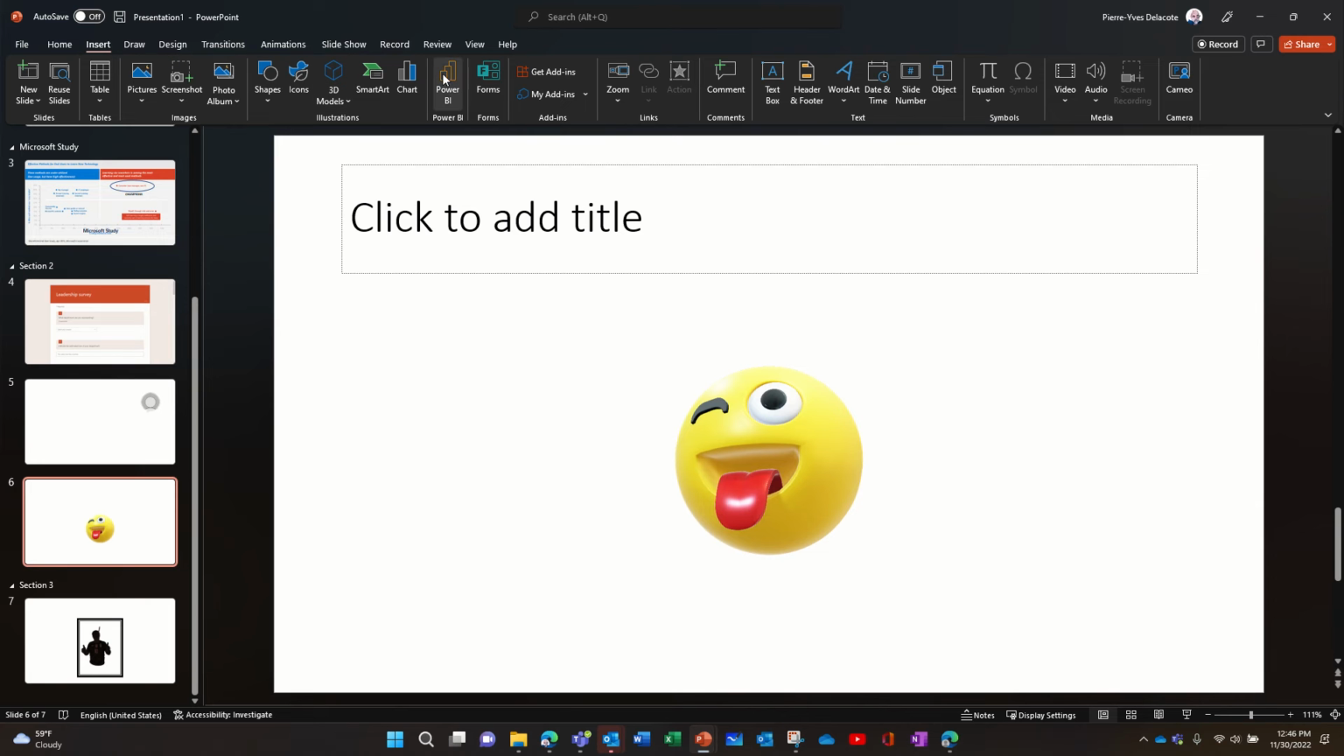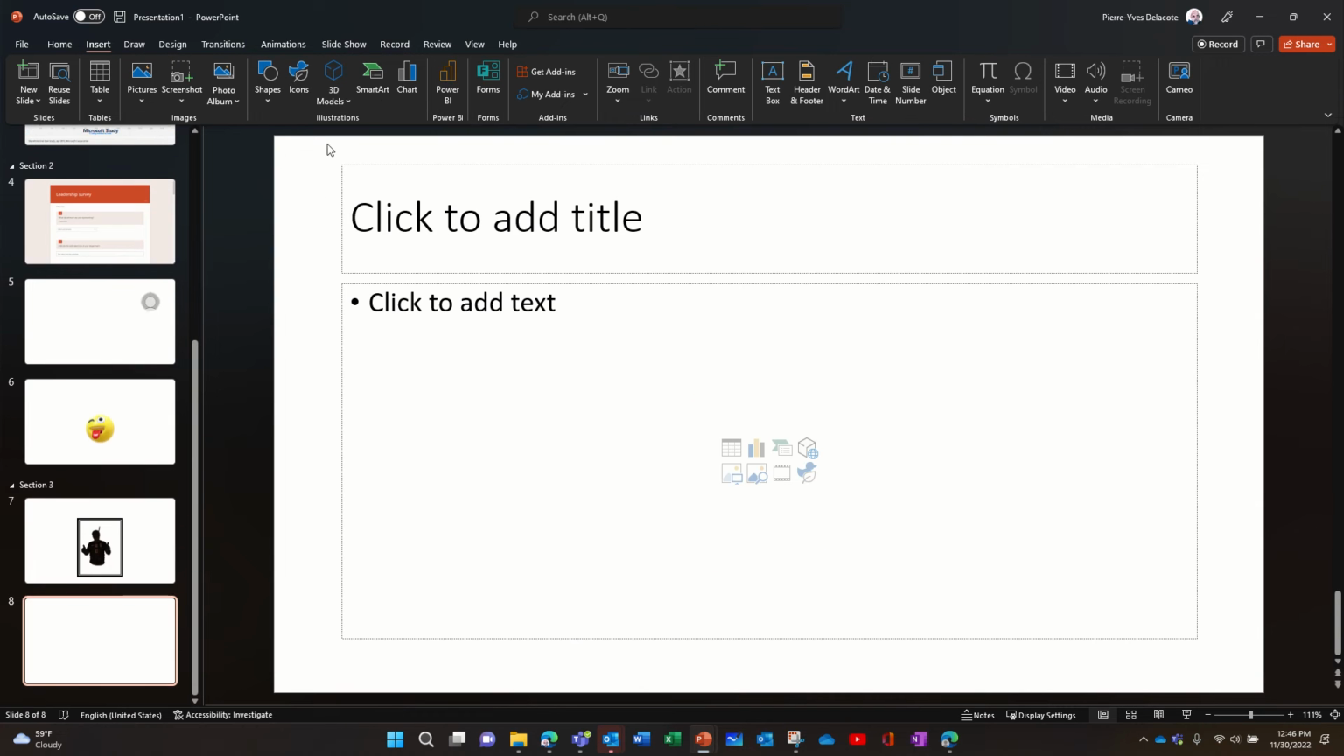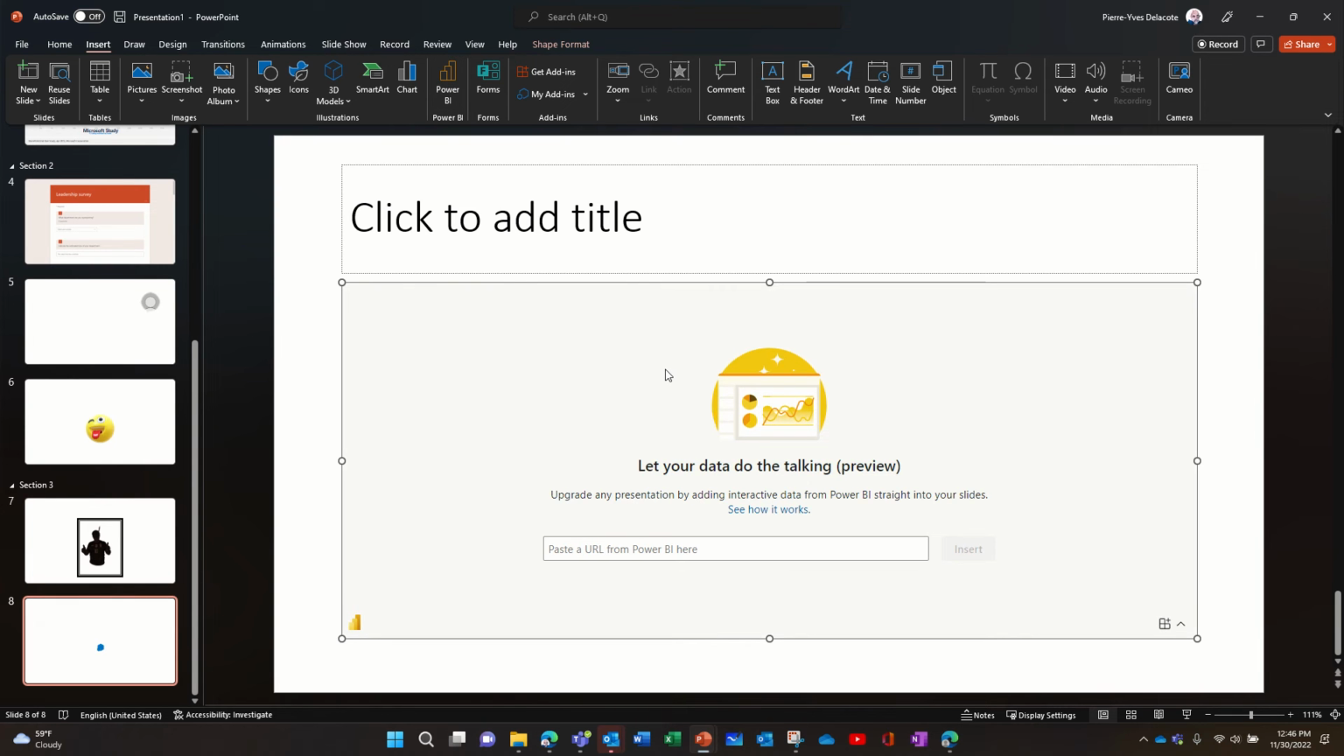You have Power BI, also potentially Power BI. I'm not sure if I have a Power BI one here. And so you just have to pass your URL. I don't have one on hand.